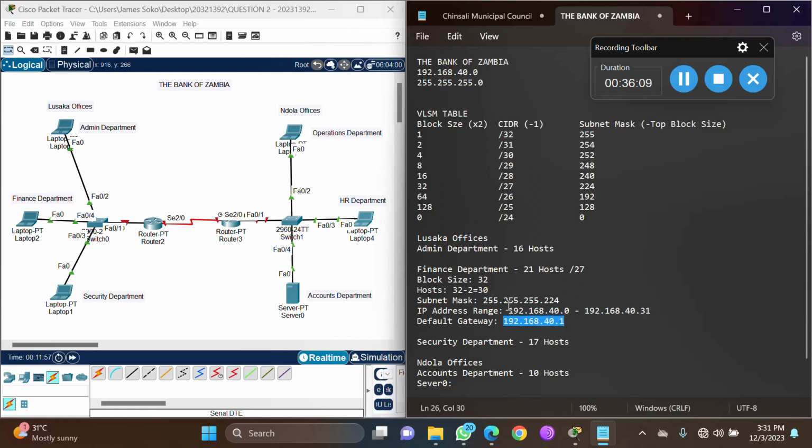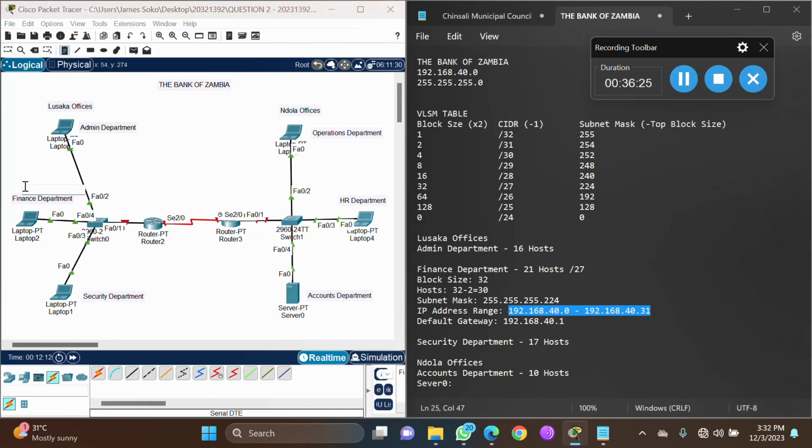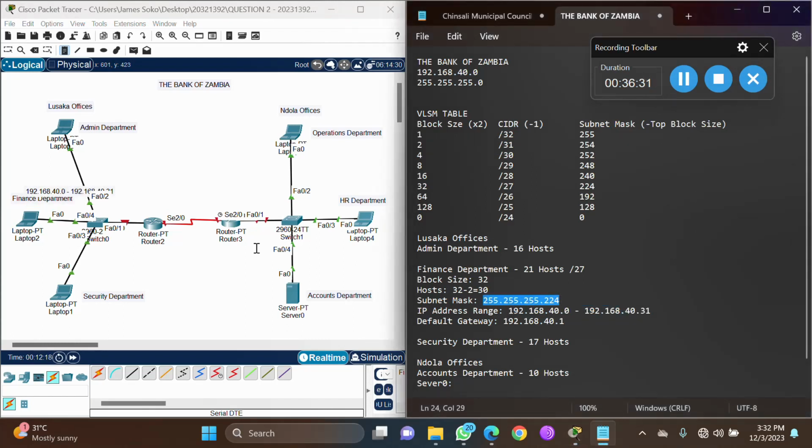Because the question was stating that we also need to show the subnet mask and the addresses, you are supposed to copy this. Then since this is for finance, under finance in Lusaka, here you need to show the IP and also the mask it belongs to, including the valid hosts you have subnetted.